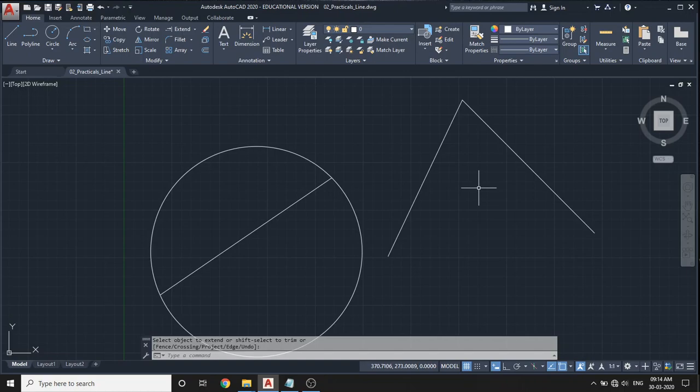So this is about trim and extend. These are the two commands which we will be using extensively when we are preparing different drawings in AutoCAD. So that concludes this particular part.